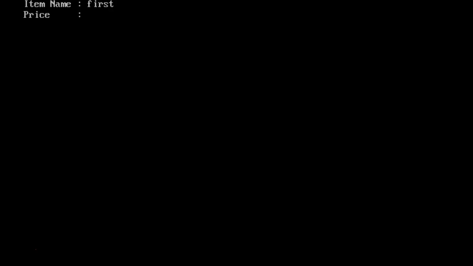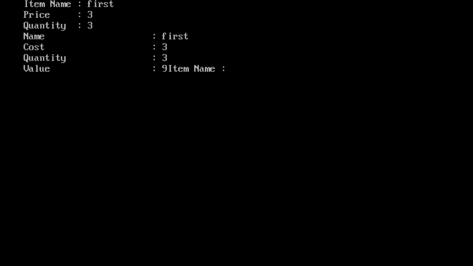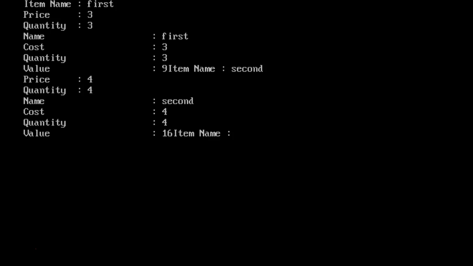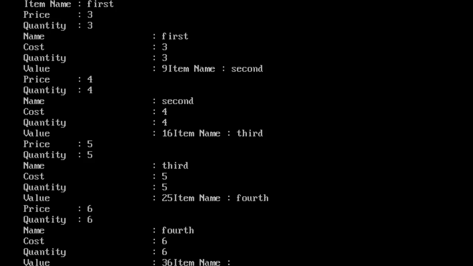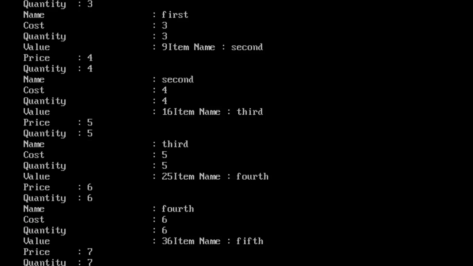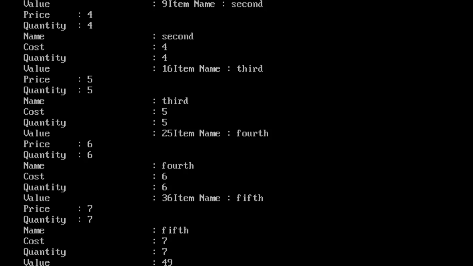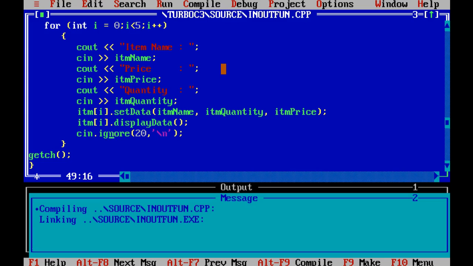Great. First, I'll just keep it simple, right? Second, 4 4. Third, 5 5. Fourth, 6 6. Fifth, 7 7. Okay, so 7 7 is 49, 6 6 is 36, 5 5 is 25. So it's coming perfectly. But ideally it should come like a bill, right?